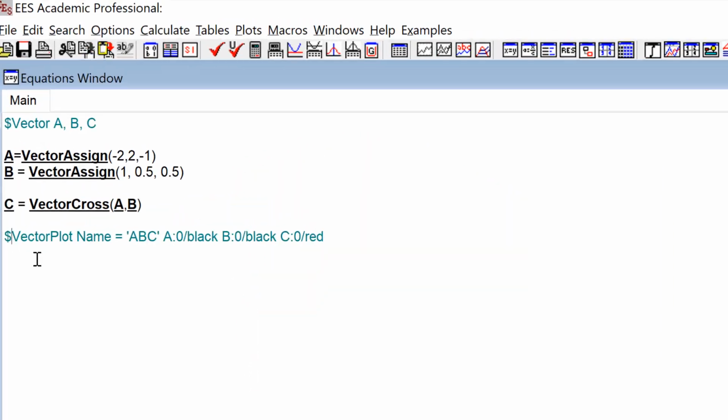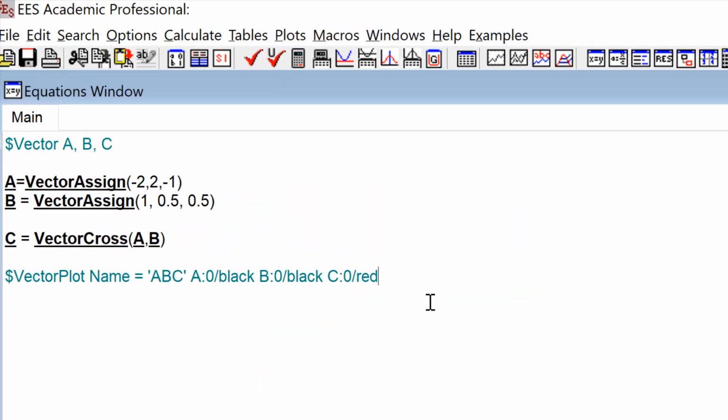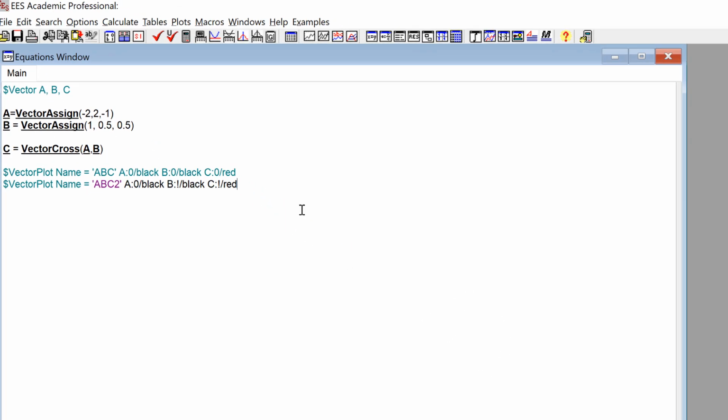If I wanted to, I could plot these 3 vectors head to tail. I'm not sure why I'd want to do that, but maybe I do. So underneath the first $VectorPlot, I can have a second $VectorPlot. I'll name this plot something different, so maybe ABC2. And the first vector, of course, has to have a specified origin because there is no head of a previously plotted vector to use. So I'll start it at the origin, make it black. And then B, I'm going to start at the head of A. So that's what the exclamation point is used for here. And then C, I'll start at the head of B. And that's what the exclamation point is used for there.